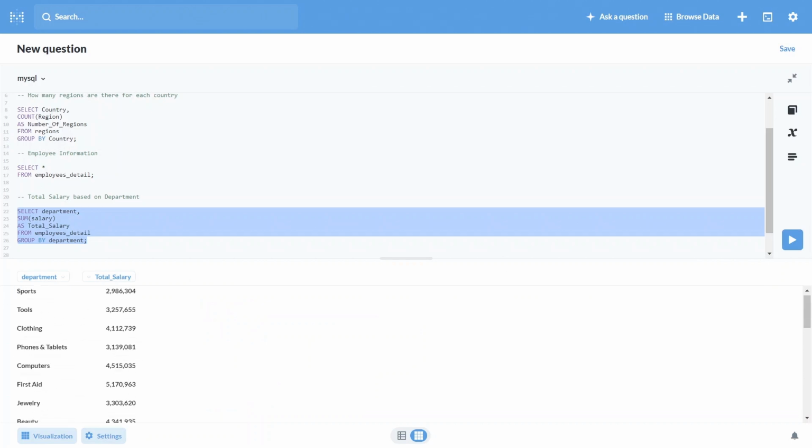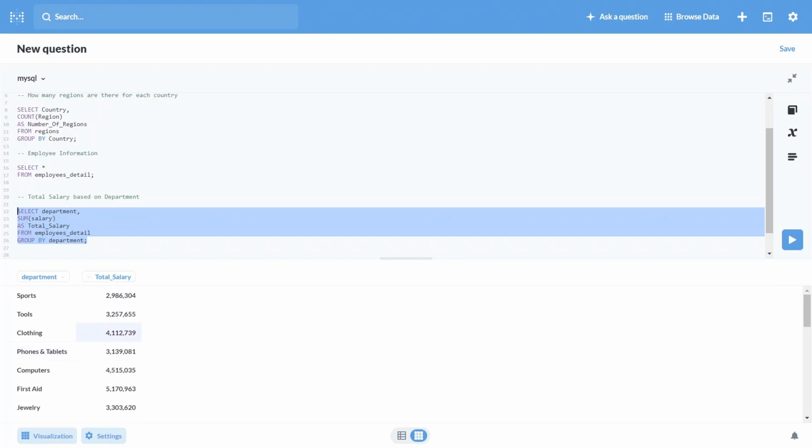And we have a total of 27 rows returned. We can see that the columns are department and total salary. That's what we have mentioned in the select statement. There are a lot of rows. There are huge salaries also for each and every department. If you see, sports is having 86,304 as a total salary.